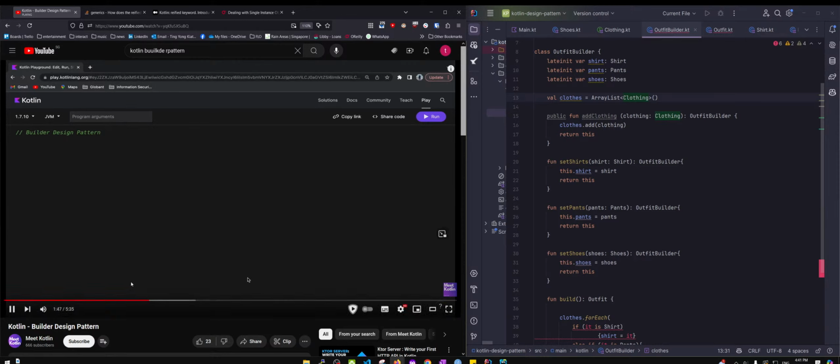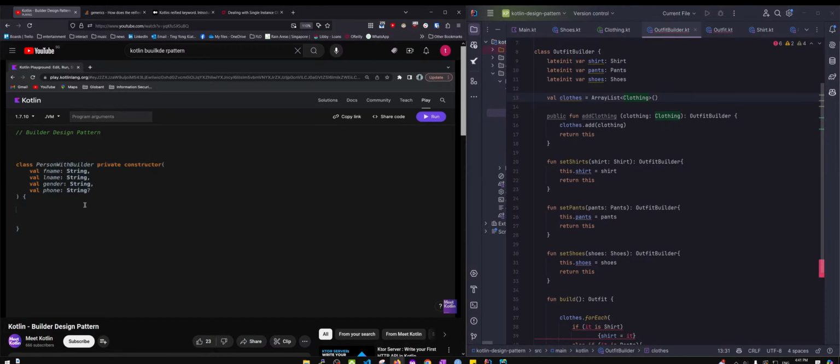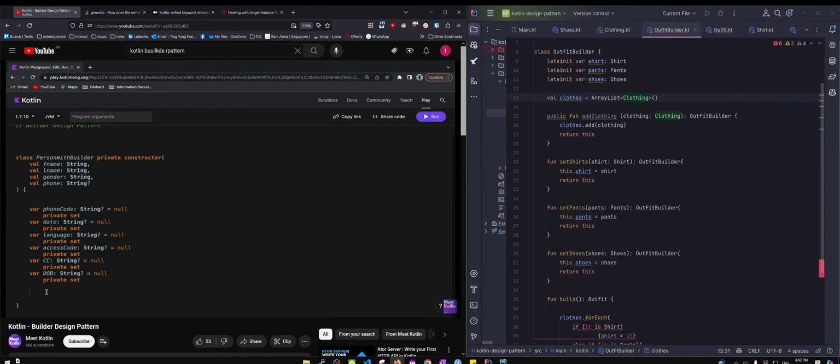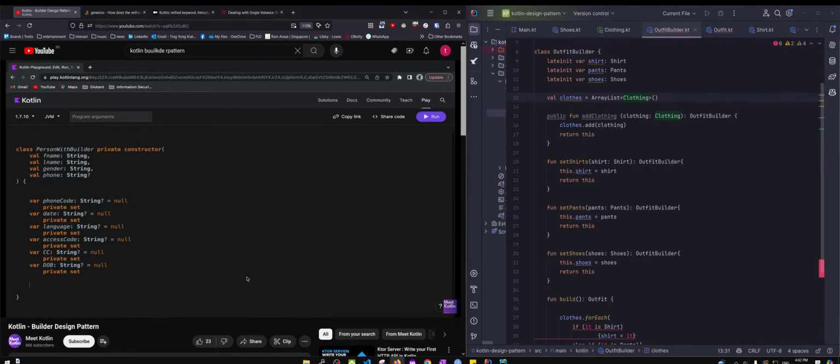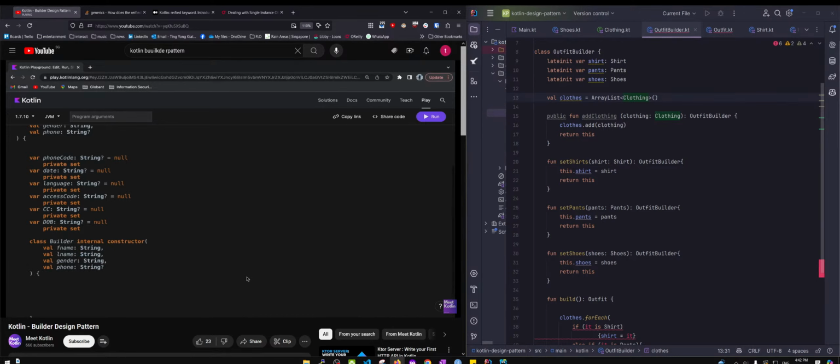The builder design pattern provides an API for constructing an object step by step. In the main class, we create a build function, you can name it get or anything else, which makes the target object. So let's take a look at the example. Firstly, we are creating a person with a builder class, having a private constructor with some parameters, then having a few variables declared in it. Now let's create a builder class which will be an internal class with a constructor containing parameters and init block.